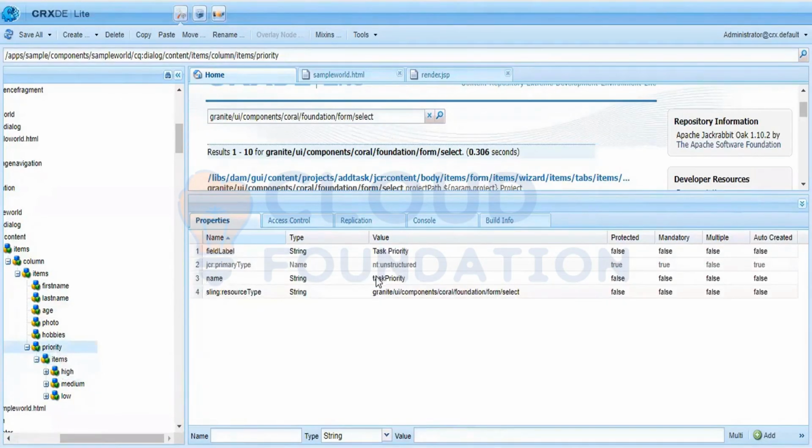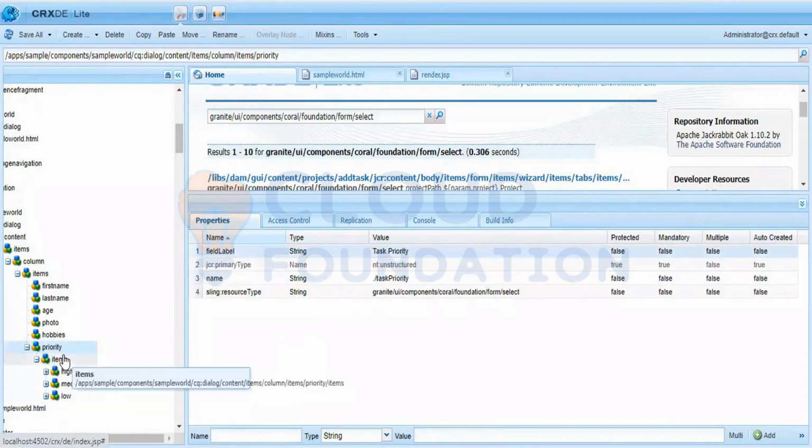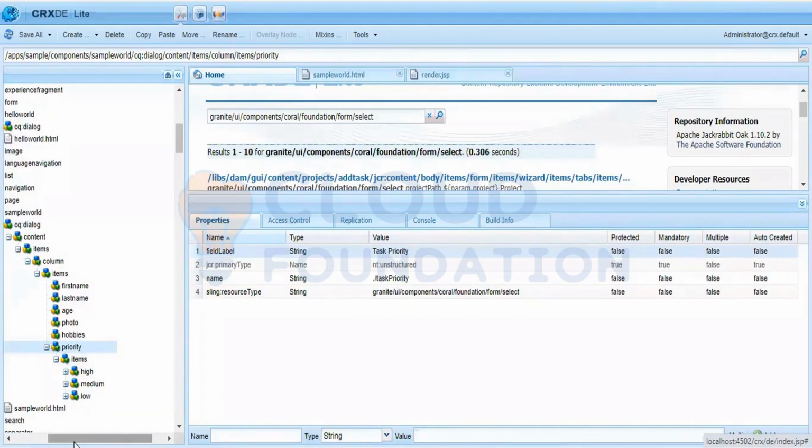Here I have this. Let me update this. The label is task priority. You do not need to remember how this internally works or how exactly you use this. Just try to see which component is making use of this particular type field and copy paste it from there. Or the best is to copy paste the whole component and make the changes as per you.